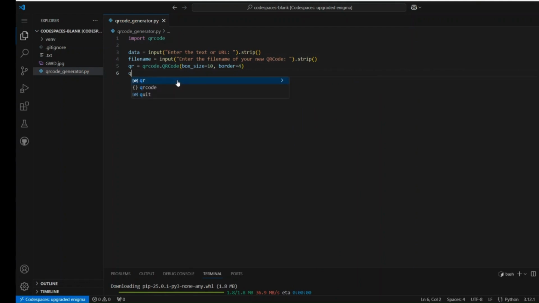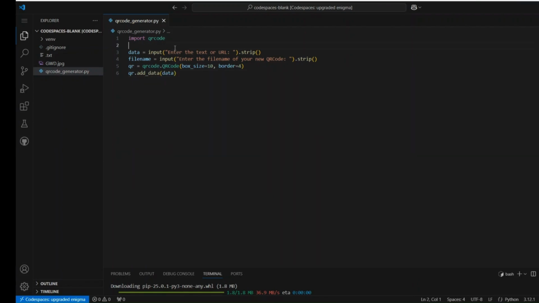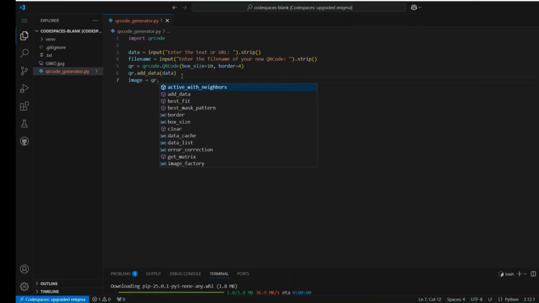Now you're going to add that data, which is the URL, into it. So you're going to say add_data, and then you put in this variable, which is where the user is going to enter their URL. And then after that, you're going to say image equals. So now you're making the image of the URL. And you say qr dot, because you're using your QR code and you want the image to have the data.